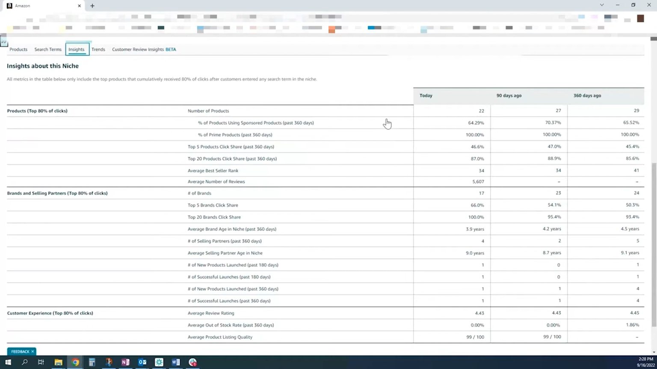And if you need a little more information, you can also dive into insights and see, okay, maybe there's a lot of products in here, but we can also look at the number of brands information that is contained within Product Opportunity Explorer. Will it give us a sense of how many brands are spread across all these products? Is it just one brand that has 15 products, or is it a lot of different brands that make up that top 80% of clicks?